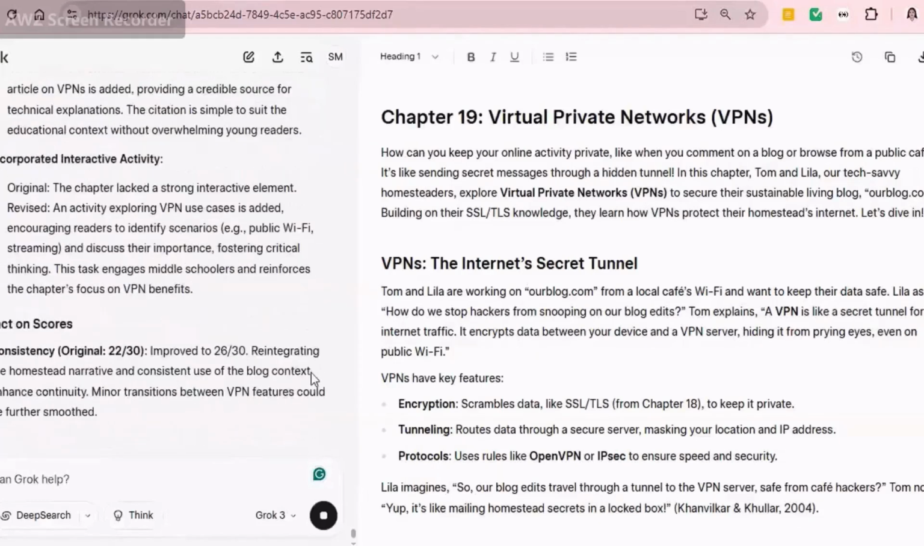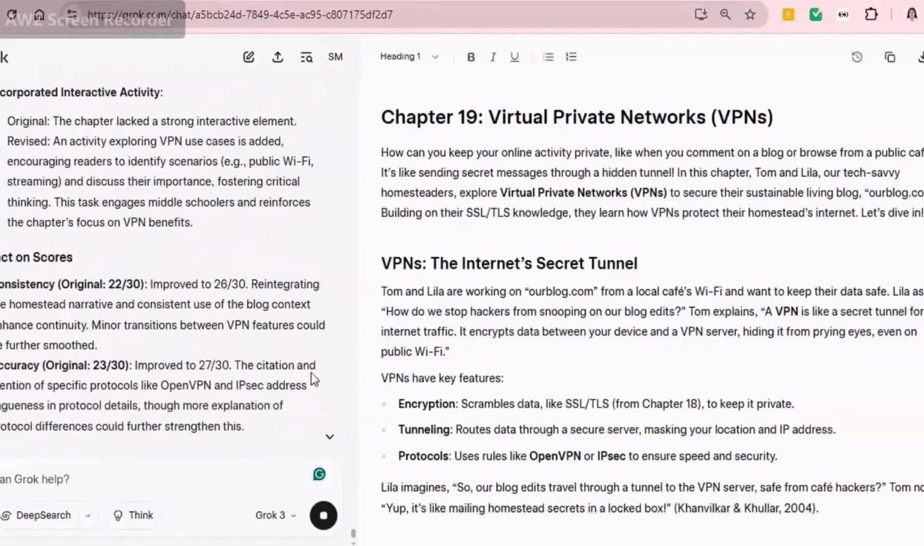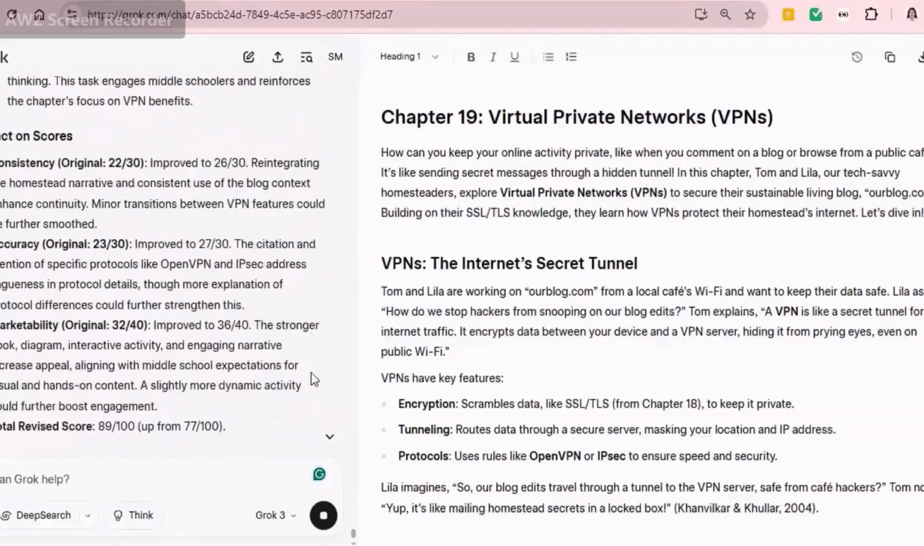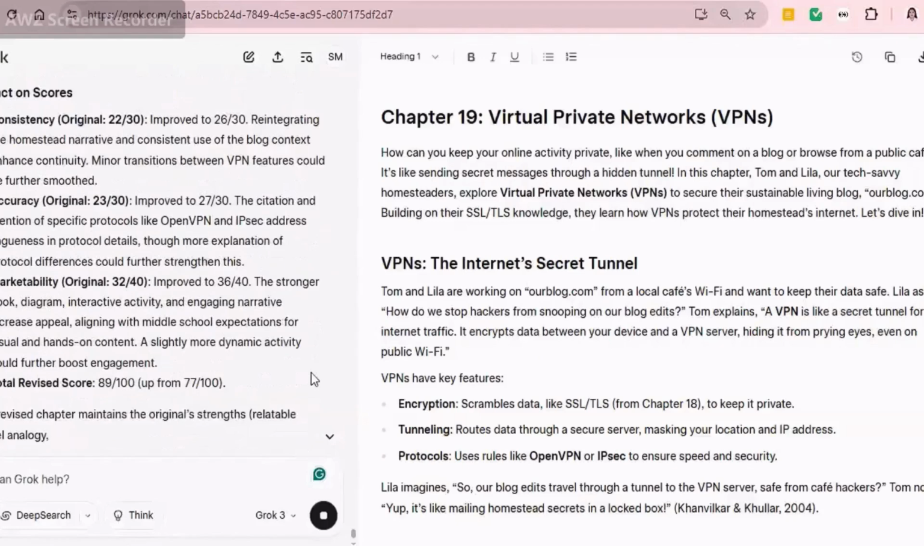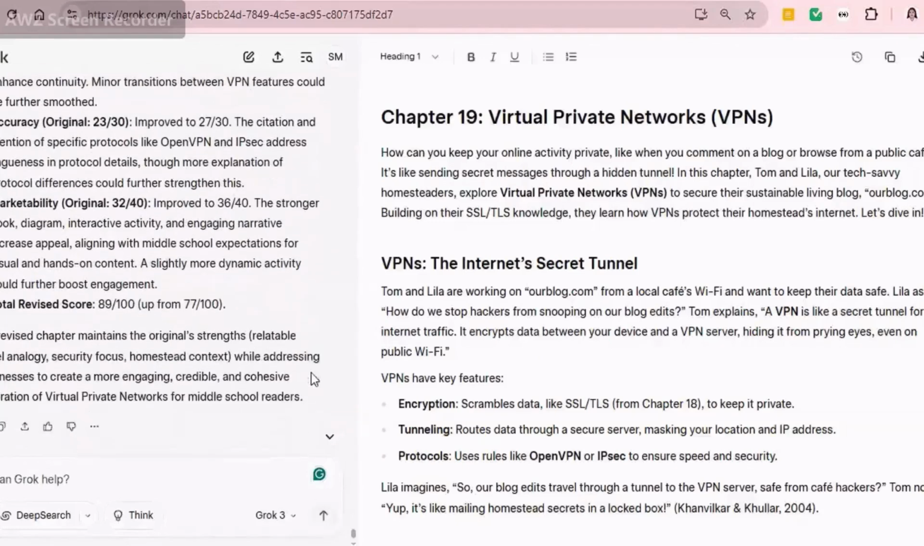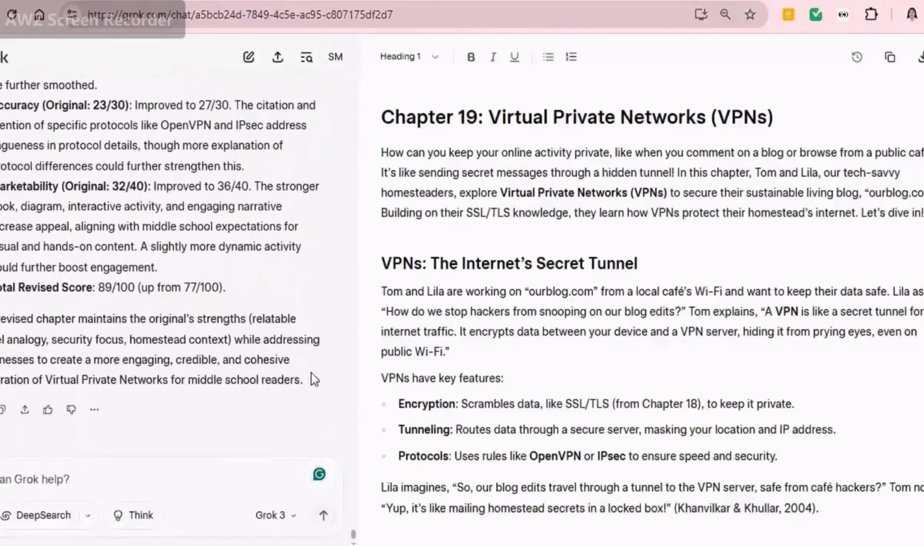On the left, we see the explanation of changes and, importantly, the impact on scores for Chapter 19. The consistency improved from 22 to 26, accuracy from 23 to 27, and marketability from 32 to 36. This brings the total revised score for Chapter 19 to 89 out of 100, up from the original 77.